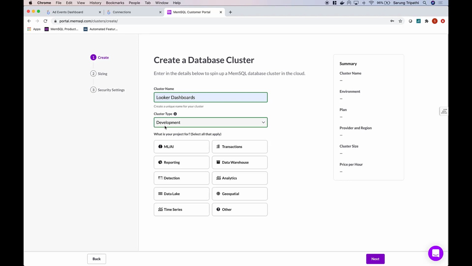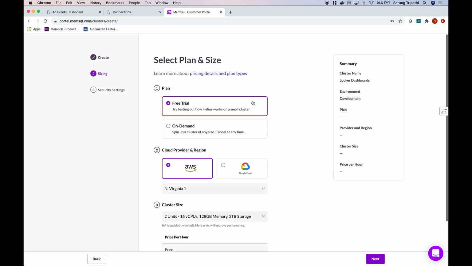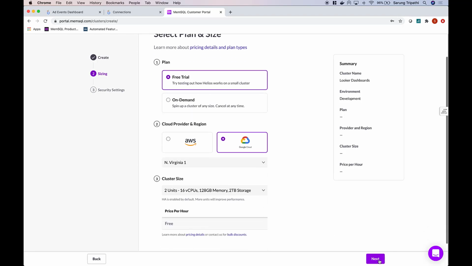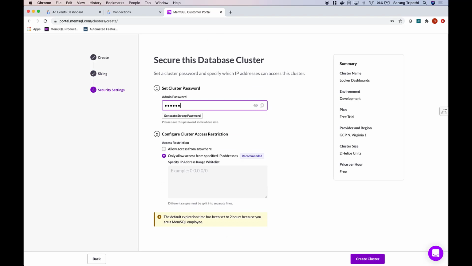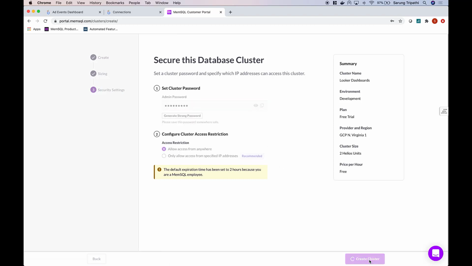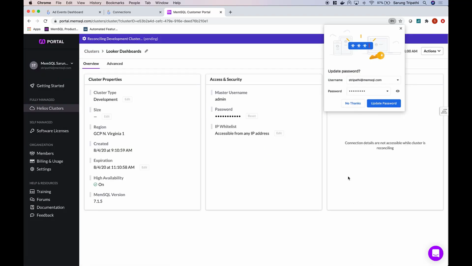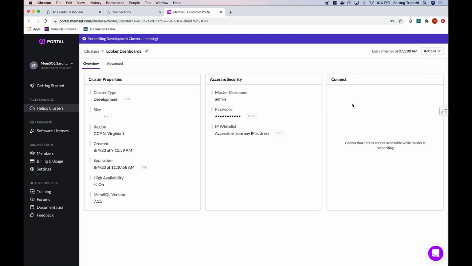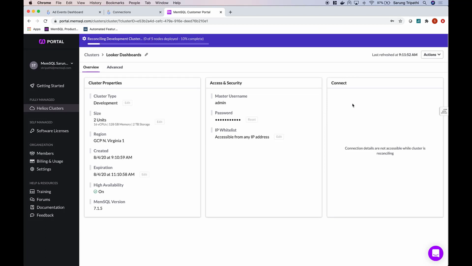I'm going to tag it as a development cluster, and I'll just say it's for ML, AI, and reporting. I'm going to spin up a free trial in Google Cloud here in Northern Virginia and set my password. And for now, I'll allow access from anywhere. So let's wait a moment while our cluster spins up.